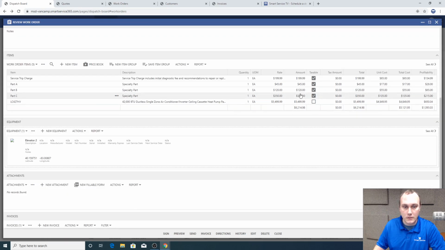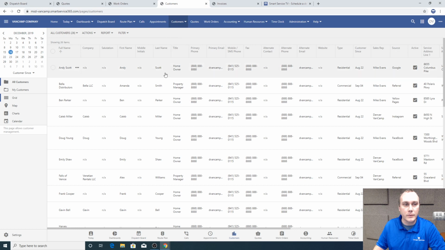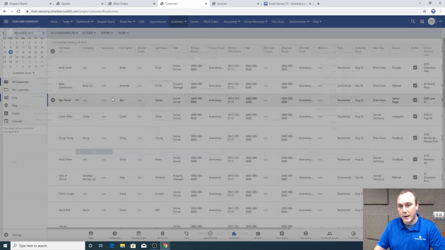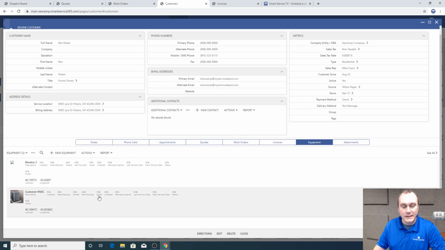All right. And the great thing about that is they will lock to the customer. It's not just on the work order. It's going to be tied to that customer. Let me show you that here. Close this out real quick. Come up to customers. Refresh this. Come into Ben Parker here. Now we're going to go over here to equipment. See? It's going to tie to that customer.